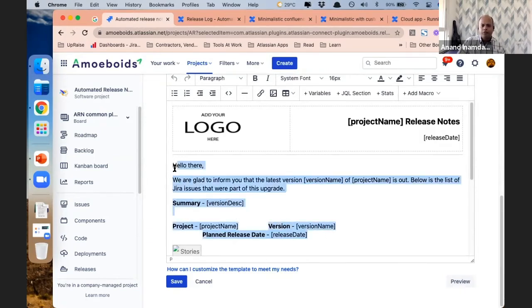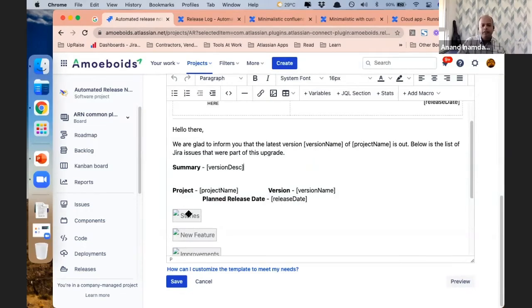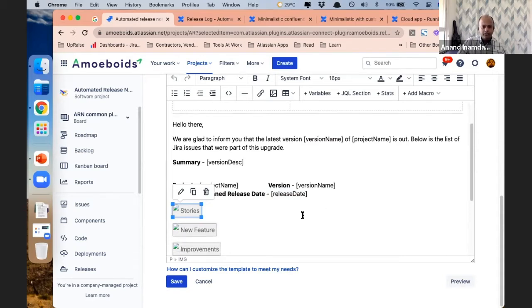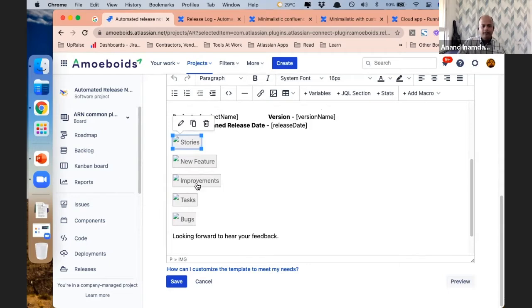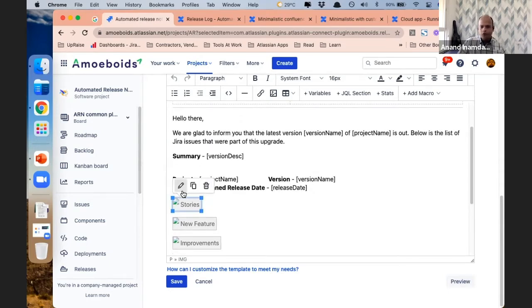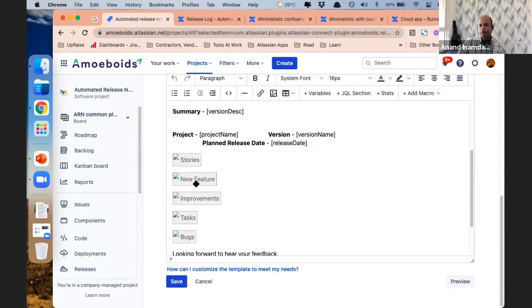Now, I guess this would be clearer, but the gist of the template builder comes from the JQL section. And the JQL sections, although they seem like they are broken, they are not. They just behave differently on different browsers. You'll notice there are 5 JQL sections inserted by default: stories, new features, improvement, tasks, and bugs. Obviously, you can modify this based on whatever your needs are.